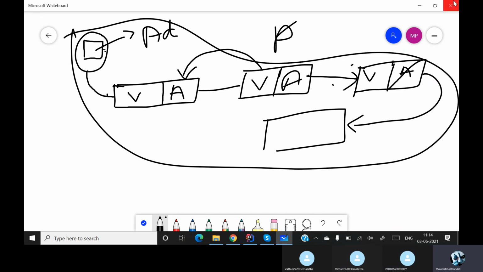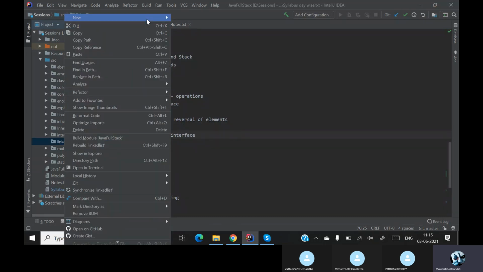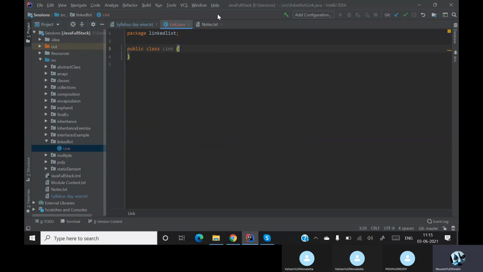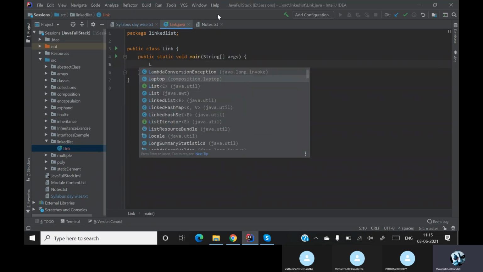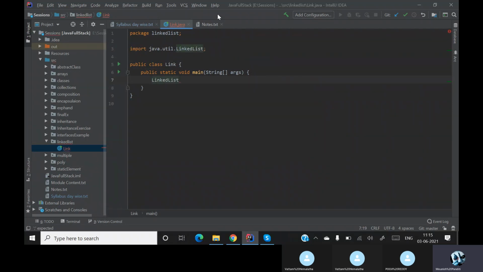This will be your basic structure of our linked list. So now let's come back to our program and see how we actually code a linked list. Let's write a class. Let the class name be link. Our class will have a main method, and in this main method I am creating a linked list.